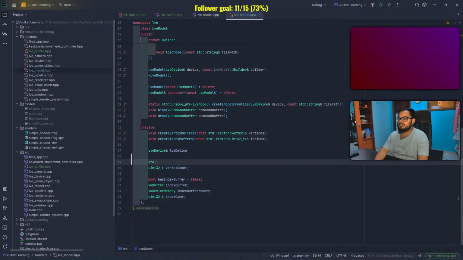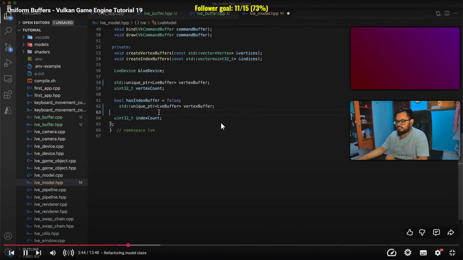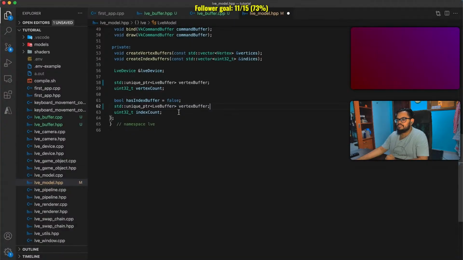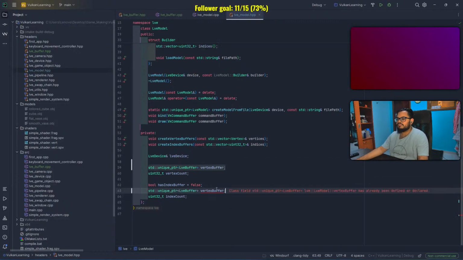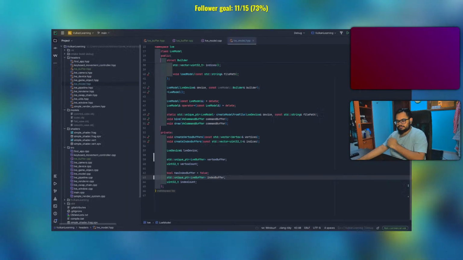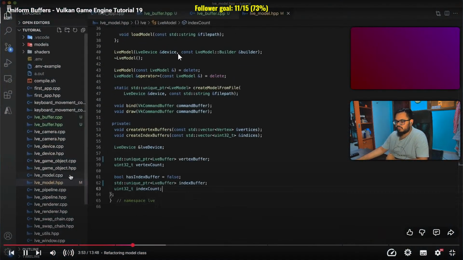Std unique pointer LVE buffer vertex buffer. Similarly, I'll also update the buffer and device handles for the index buffer. Index buffer. The LVE buffer. Then in the model implementation file, start by removing the contents of the destructor.